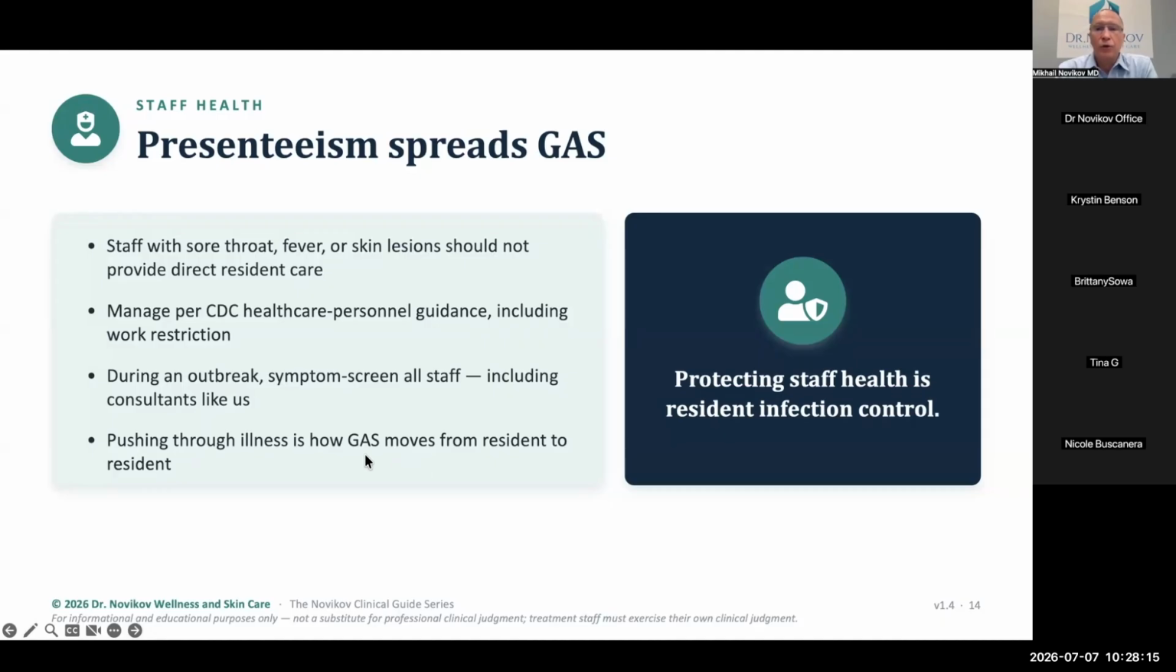Again, we want to be safe for the patients as much as we want to help and stay on the job. So sometimes the best thing in terms of helping the building is to stay home and make sure that you are recovering from strep throat.